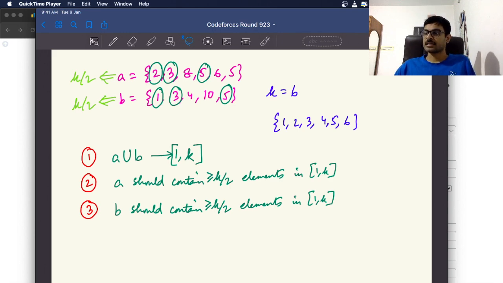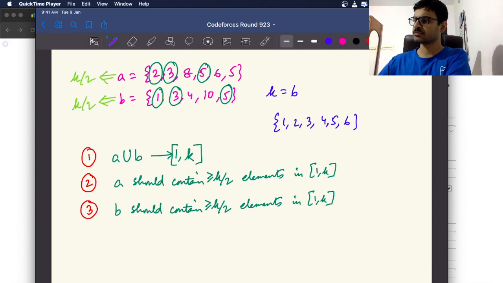If A contains at least k by 2 elements and B contains at least k by 2 elements, these two are necessary. How does this ensure that I have the answer? By the way, are all the three necessary? If I have the first two, do I need to check the last one?